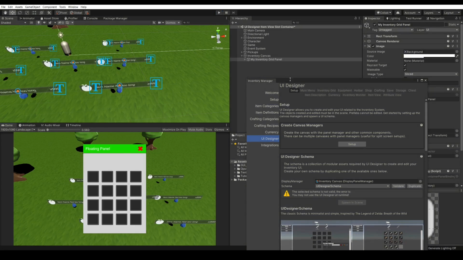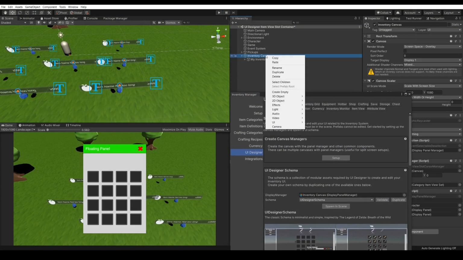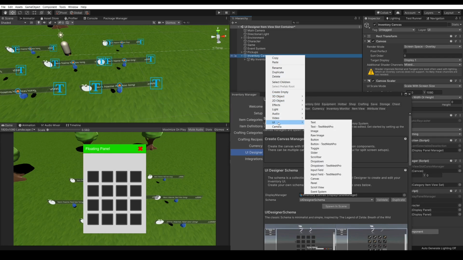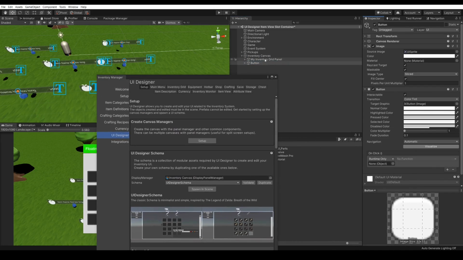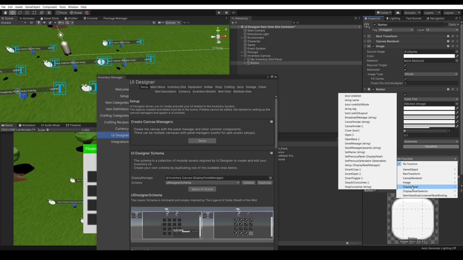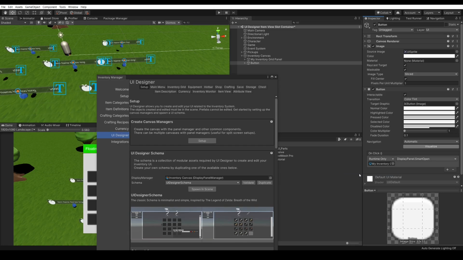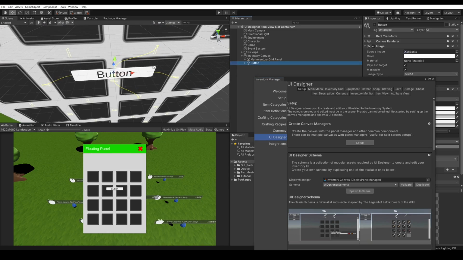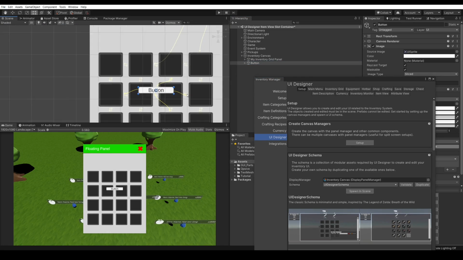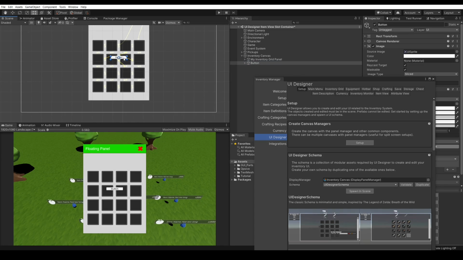First, we'll add a button that can open our panel. We'll do UI, button, and in the onClick, we'll take our panel, drop it here, and find the display panel, and press Smart Open. There you go. Now we should have a button that can be used to open our panel. Let's place it somewhere else. There you go.